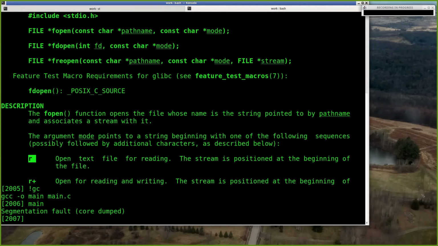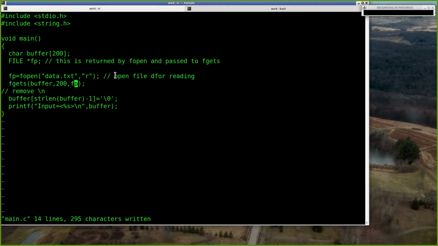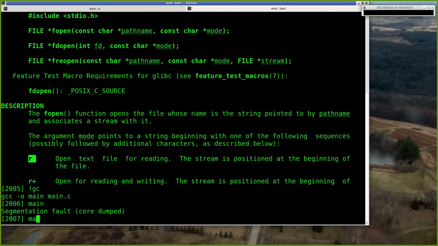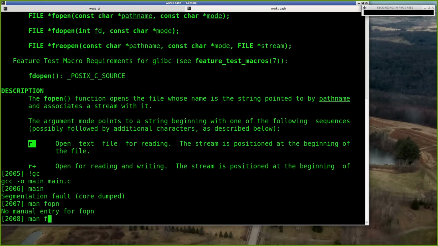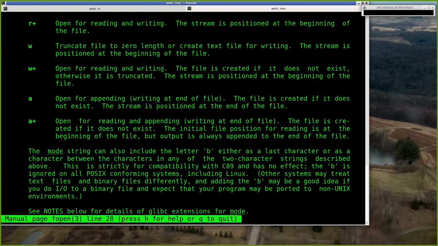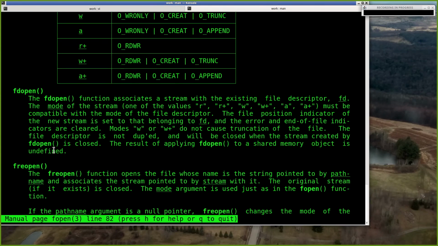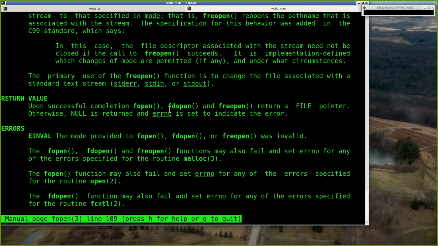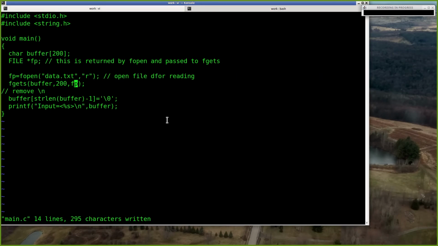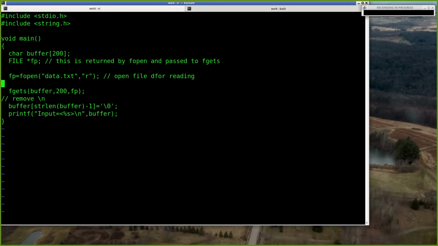So if I run this, I'm going to segfault. And the reason I'm segfaulting is because this file does not exist. I don't have a data.txt. And if you look at the manual page for fopen, and you go down to where it says return, upon successful completion it returns a file pointer, otherwise NULL is returned. So if it can't open the file, it will return the value NULL, and so I can check for that.